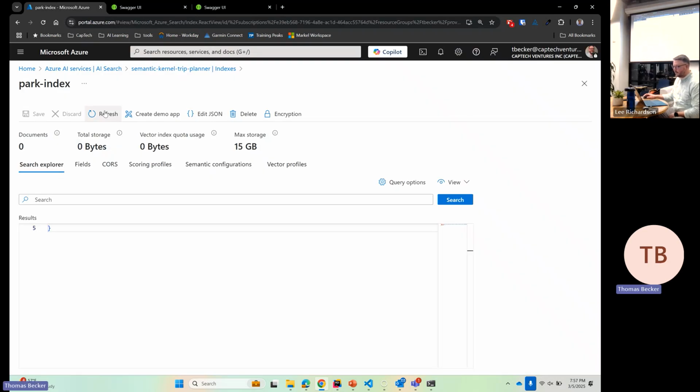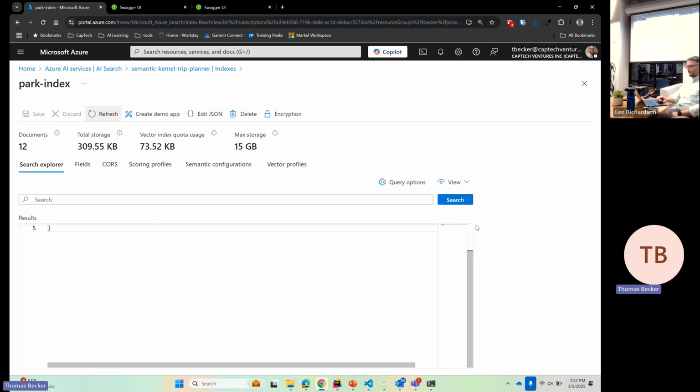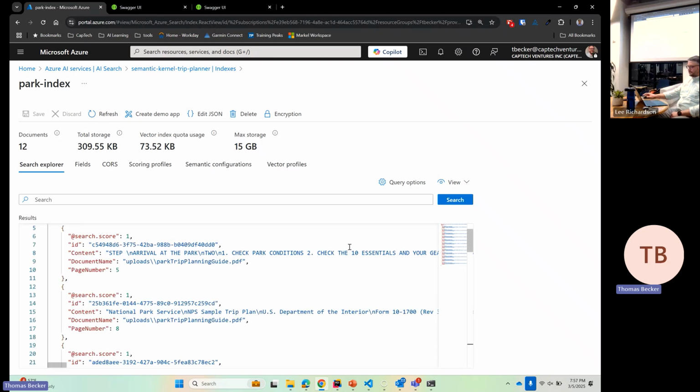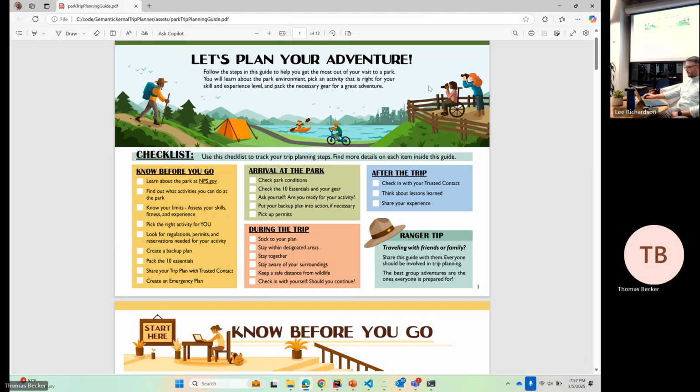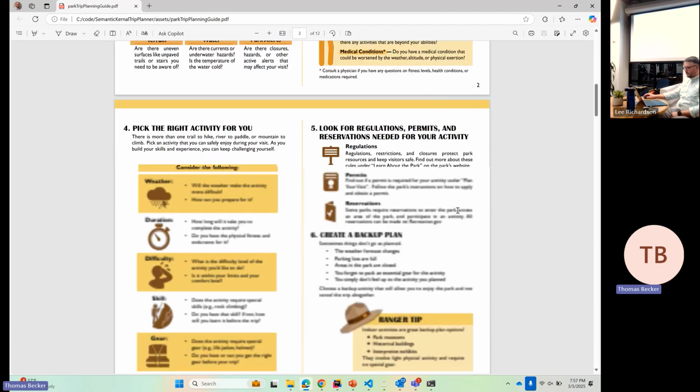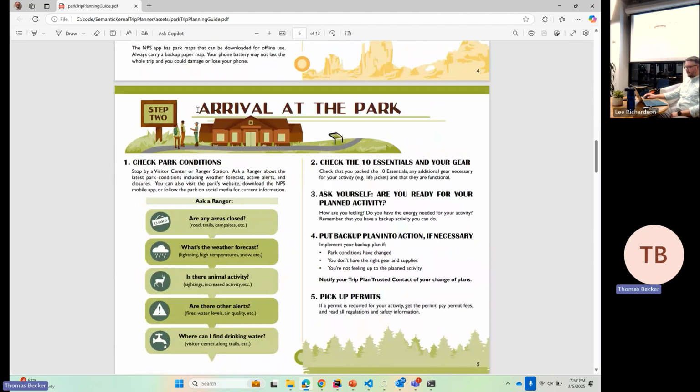So I'll go ahead and refresh this. It should all be up there. We see 12 documents. That's good. I'll click search. And here we go. For page number 5, it should start with on arrival at the park. Let's just double check. 1, 2, 3. Arrival at the park. Here we go. So it's all up there.